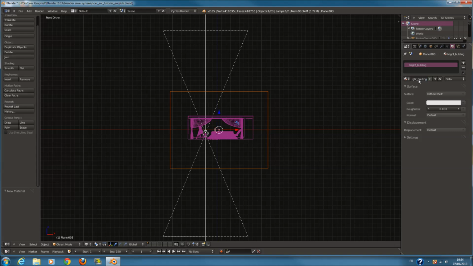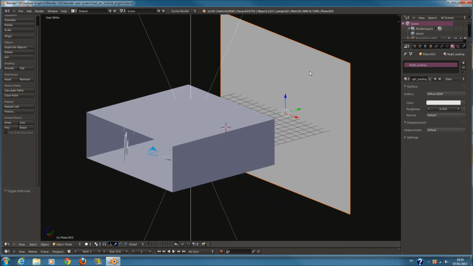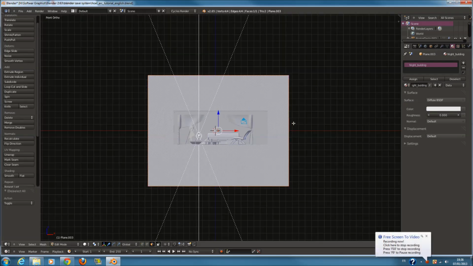And I will stop now. I'm stopping the video because I want to add a night building on this plane here. So I will take this picture on CG texture, so I come back just after. Okay, so I found my image.